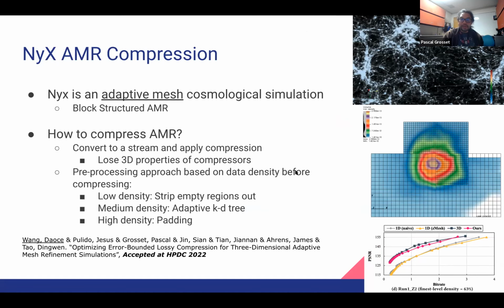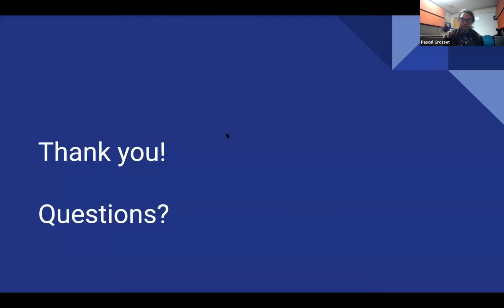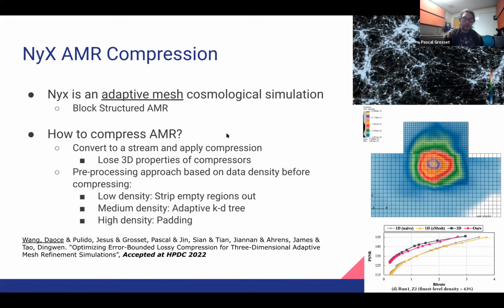there are very, very few ways to achieve good compression for AMR data. Because very often what people do is take the data and convert it to a 1D data stream. And once it is a 1D data stream, you just compress the stream. When you do this and compress it, you lose all the 3D properties of the data, and this is something that compressors like SZ can exploit.